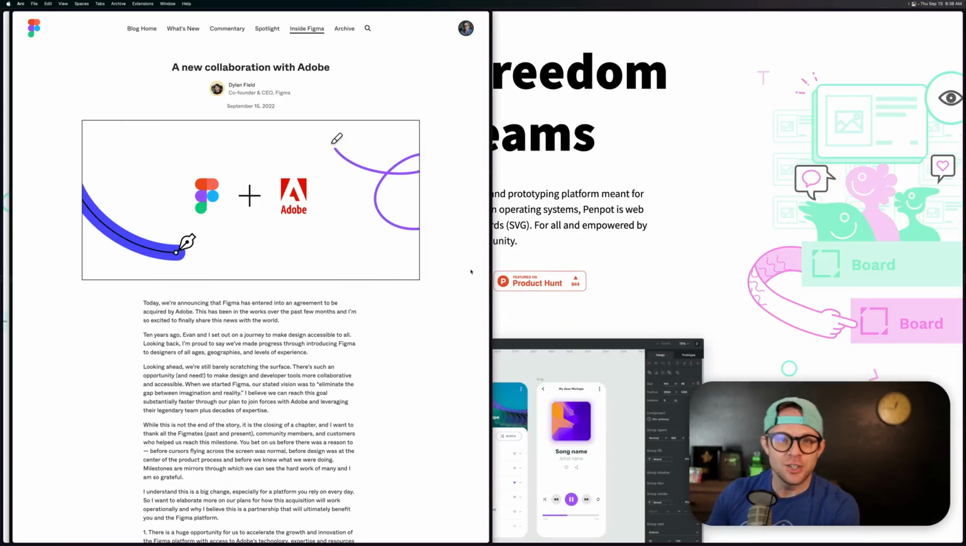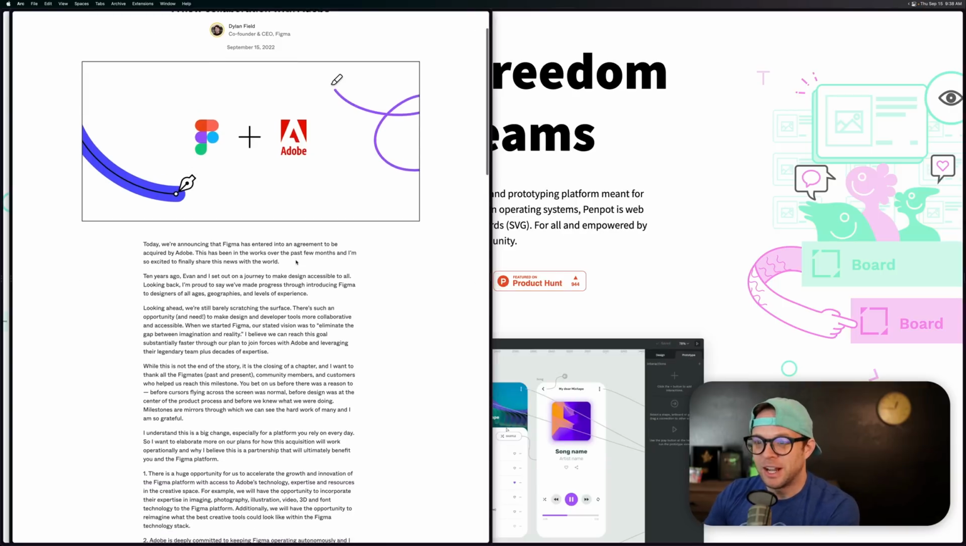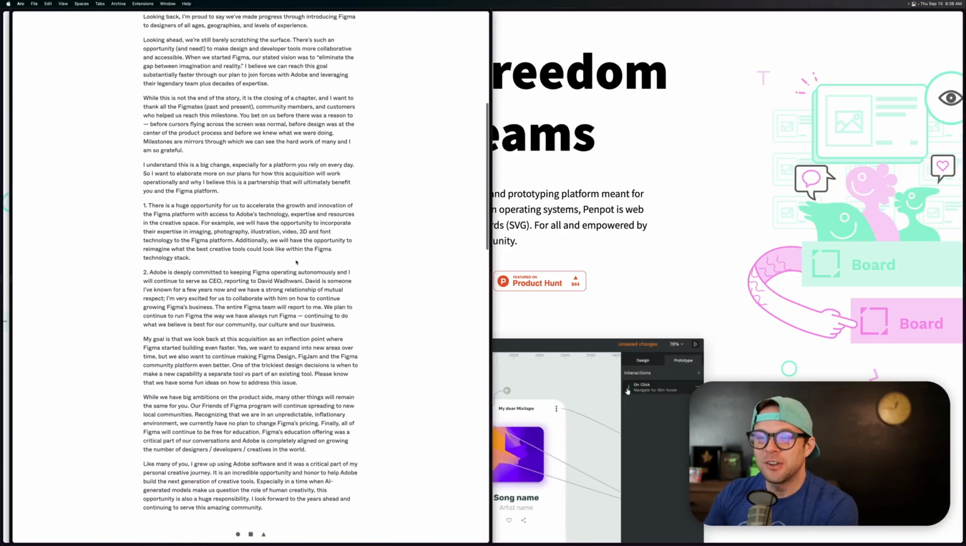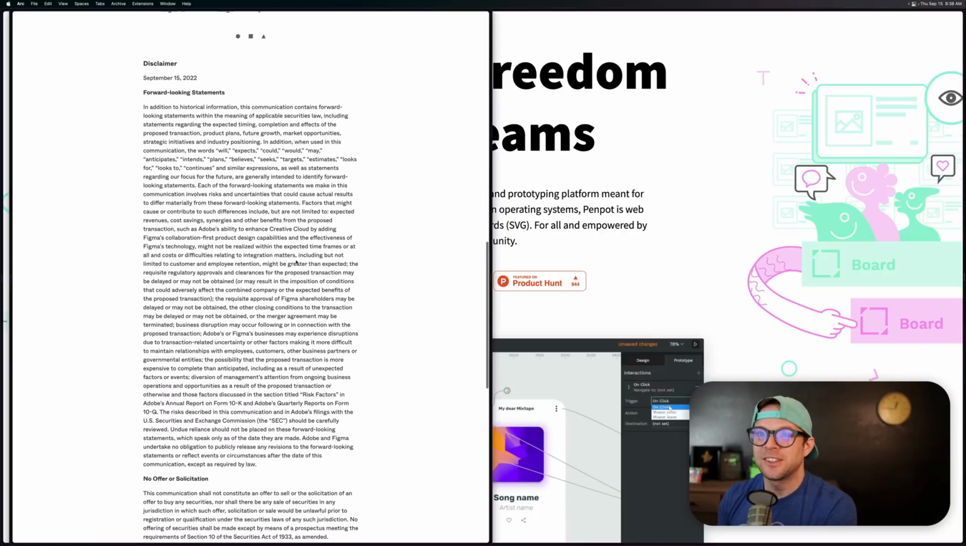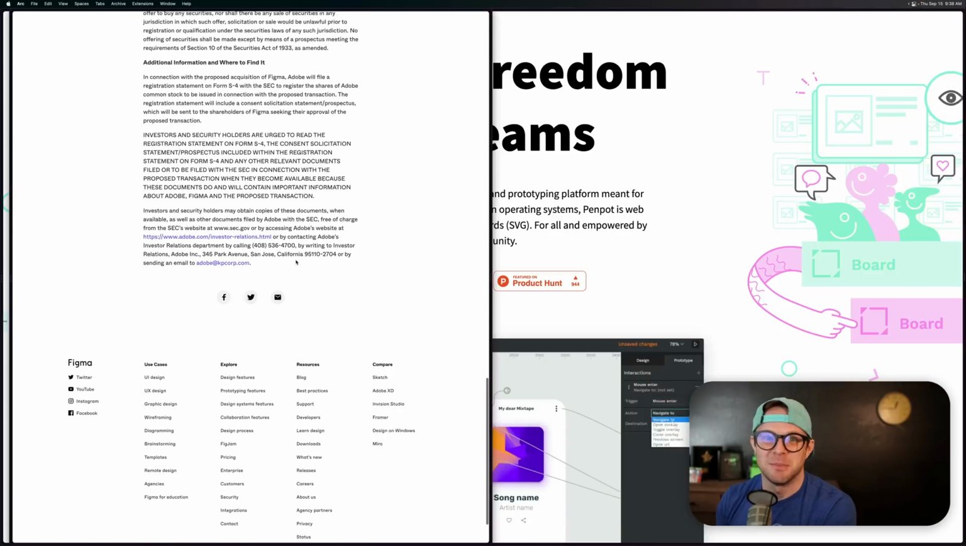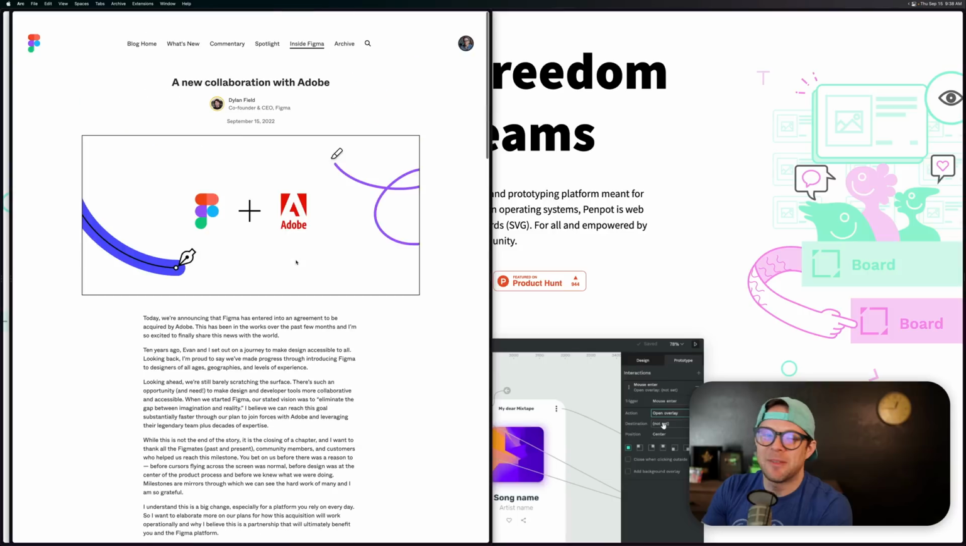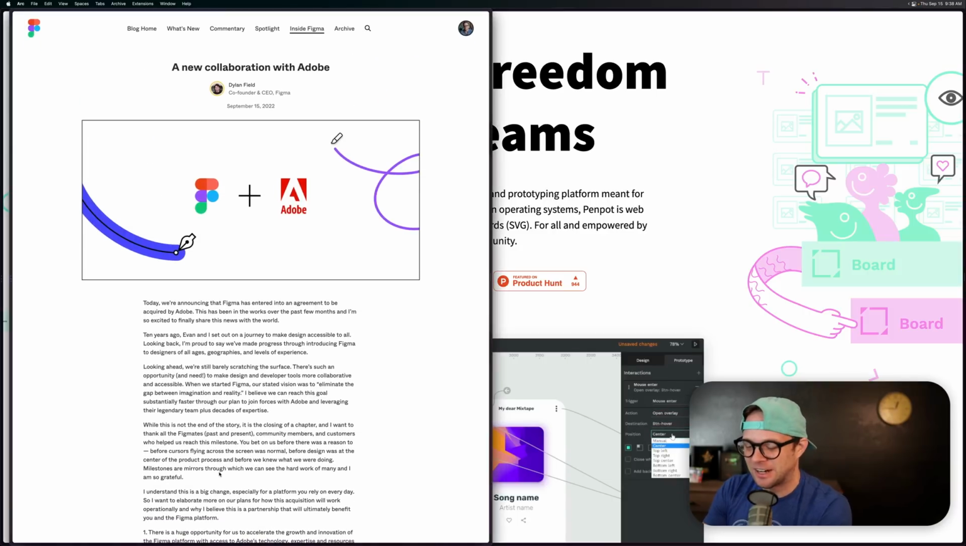If you have been paying attention to the news online, you may have seen this blog post, a new collaboration with Adobe from our beloved Figma. Figma, being the best-in-class design tool that's cloud-based and amazing at every step of the turn, has now been consumed by Adobe. In a blog post that features information about the future, but then a disclaimer in legalese that's longer than the blog post after it. I'm not a huge fan of this acquisition.